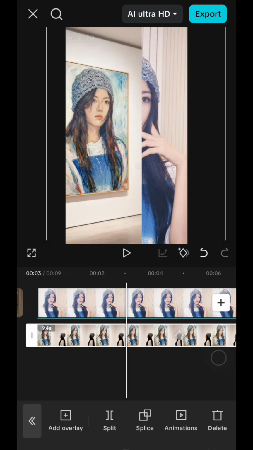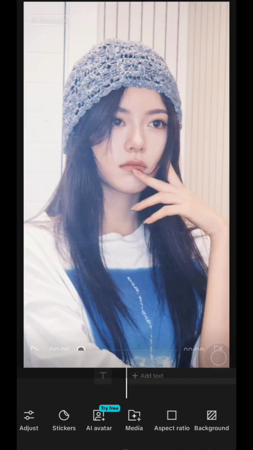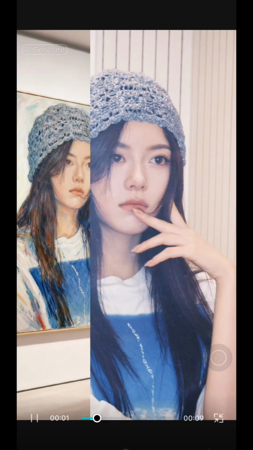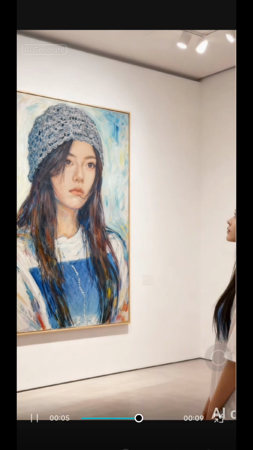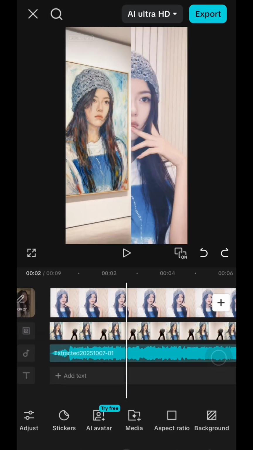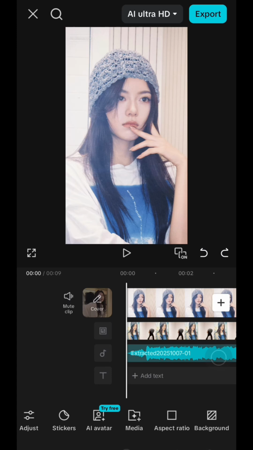And then finally your video will look like this. And okay, that's it. Your video should now look like this. A beautiful AI painting reveal, perfect for the 2025 AI trend.